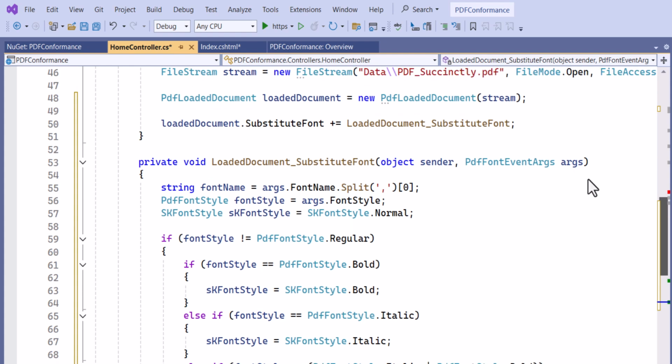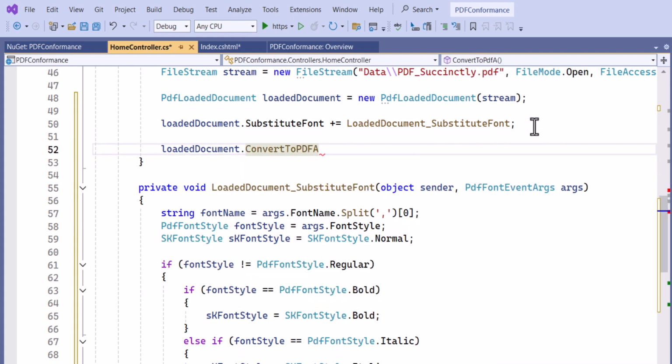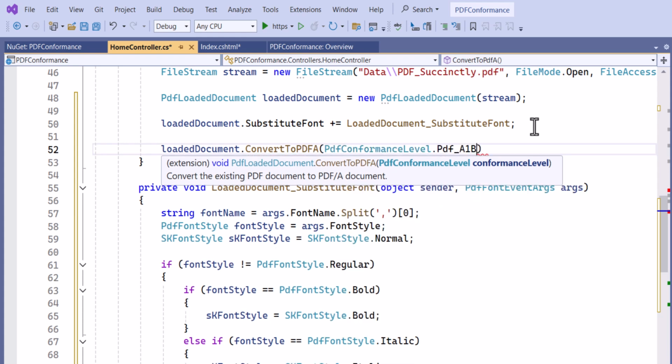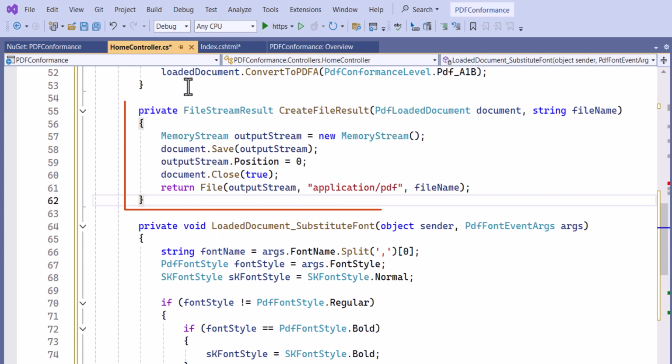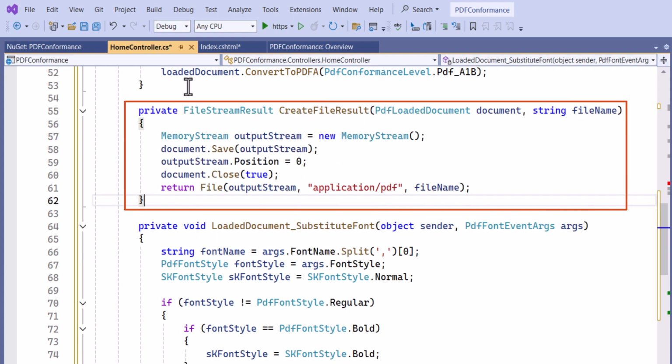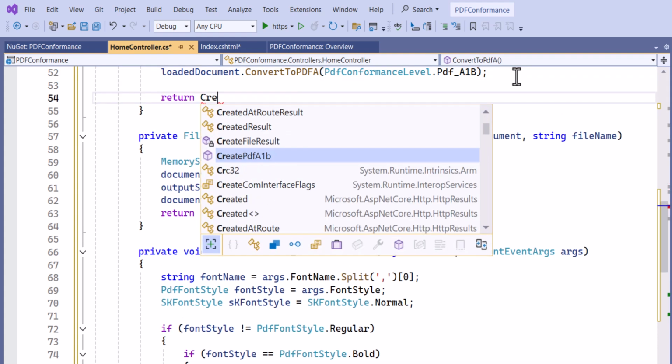Once the fonts are handled, I call the ConvertToPDFA method on the loaded document and set the conformance level to PDFA1B. Next, I define a helper method, CreateFileResult. Inside this method, I save the converted document into a memory stream, reset its position to the beginning, and close it. Finally, I return the stream as a downloadable file.